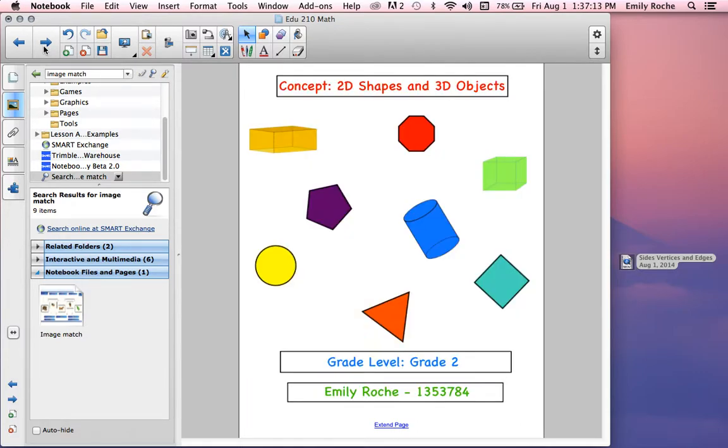Thank you for viewing my lesson on 2D shapes and 3D objects, which highlights 3 Smart Notebook tools that can be used to develop and foster student understanding of this math concept.